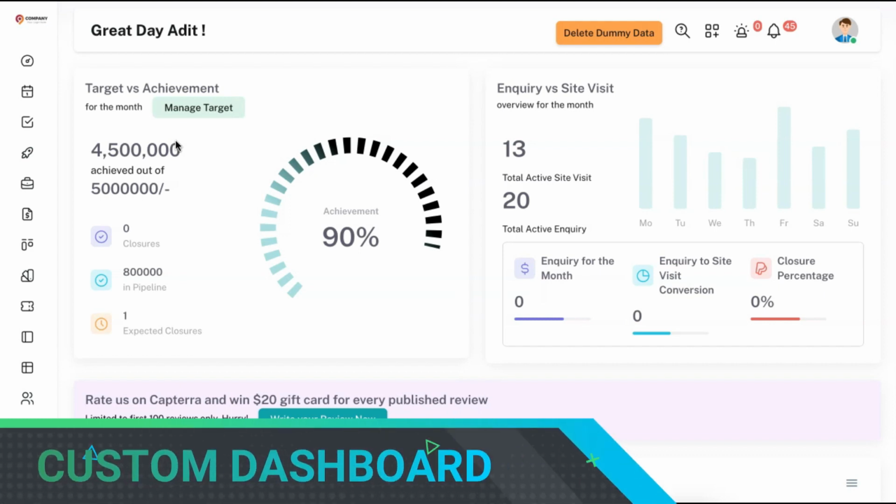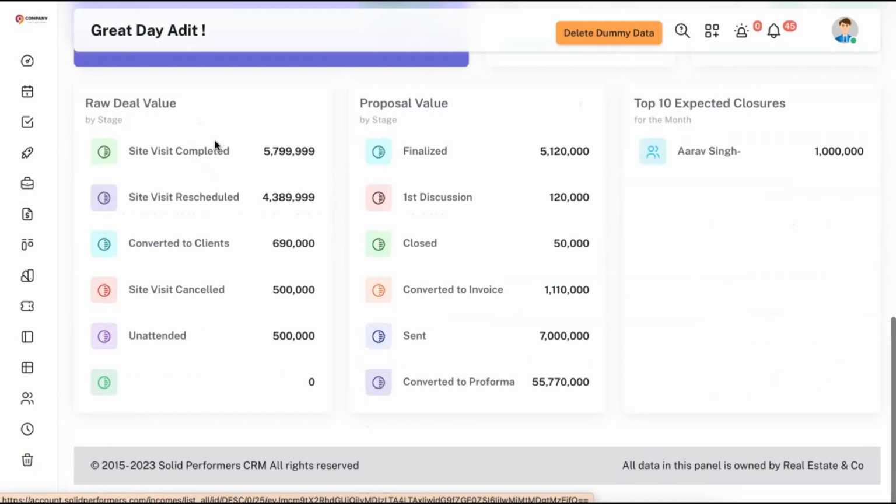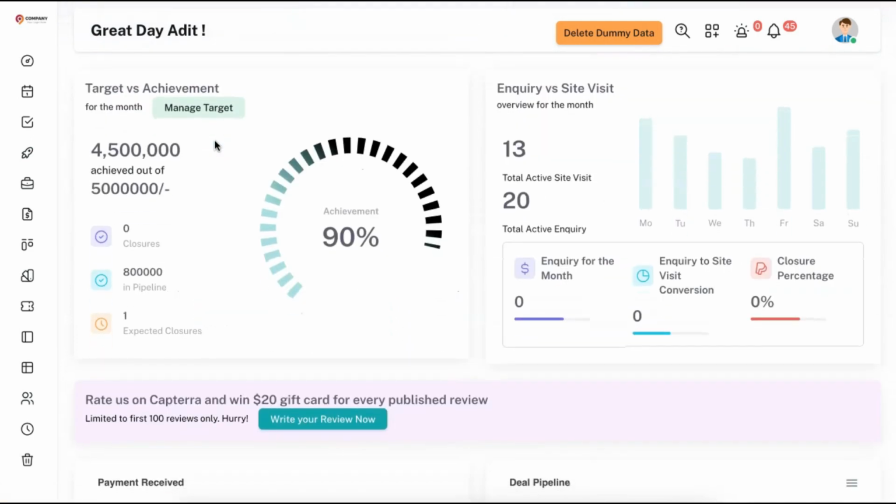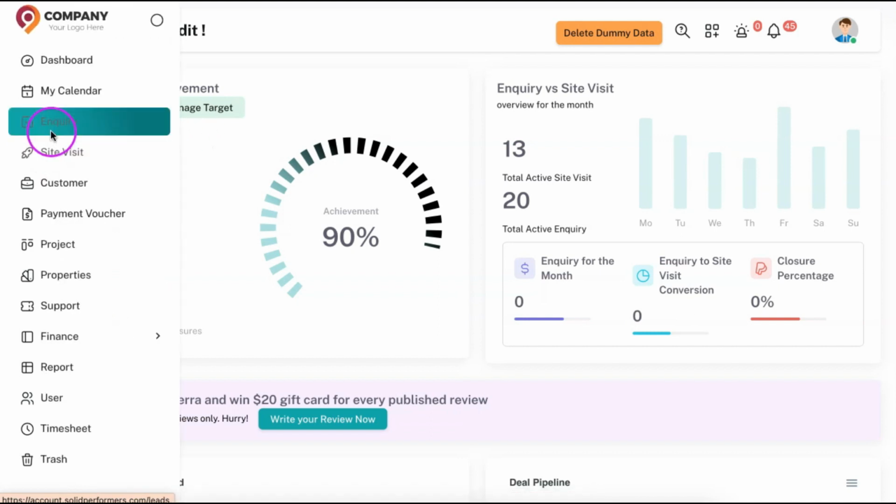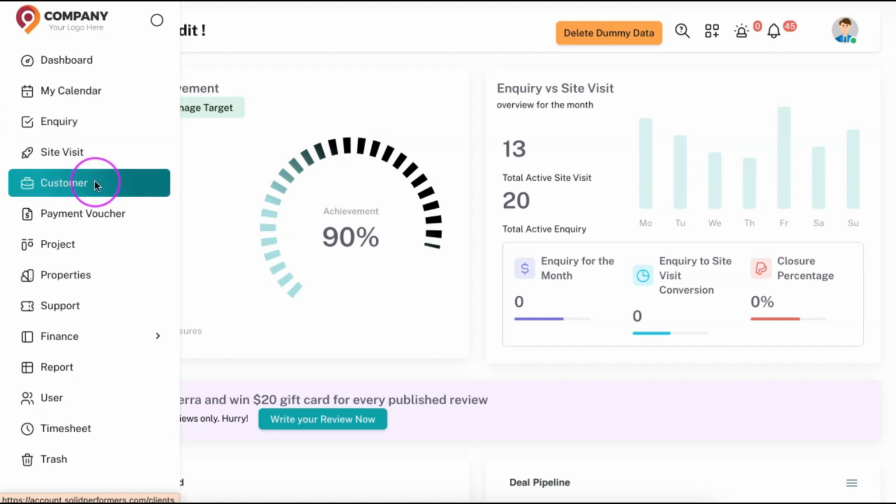Moving on to the dashboard, with Solid Performance you can have two types of dashboard. One is the default dashboard which is available in the system already, and you can also create multiple custom dashboards as per your requirement. For example, if you want to create a separate dashboard for enquiry along with the stage and status based graphs of enquiry, then you can easily create that. In a similar way, if you want a separate dashboard for customers, you can create that. We have provided you with the options to create multiple custom dashboards in the settings panel.